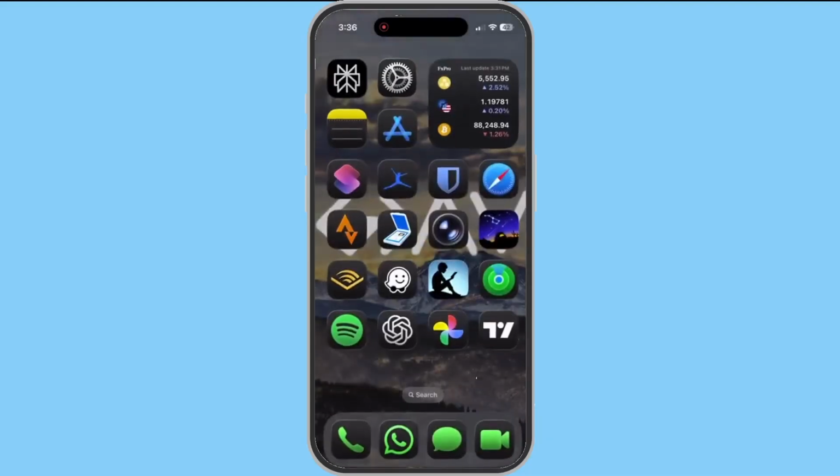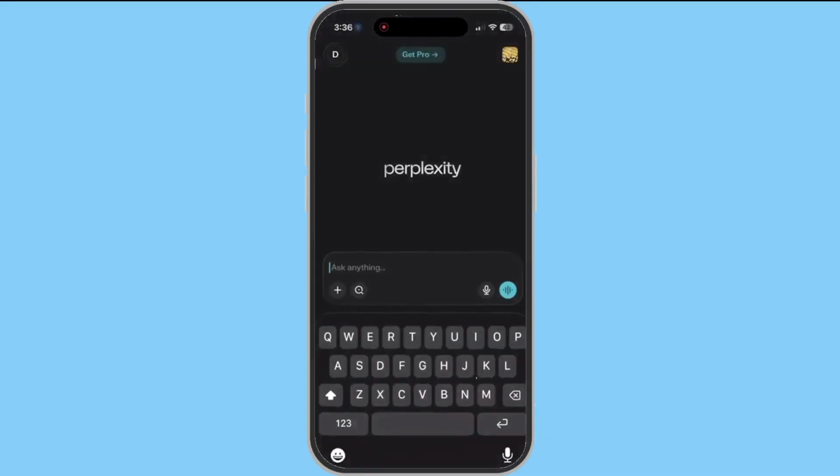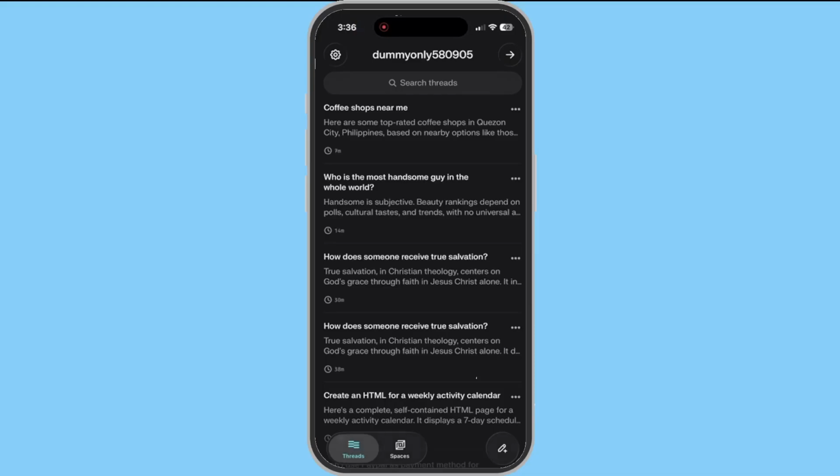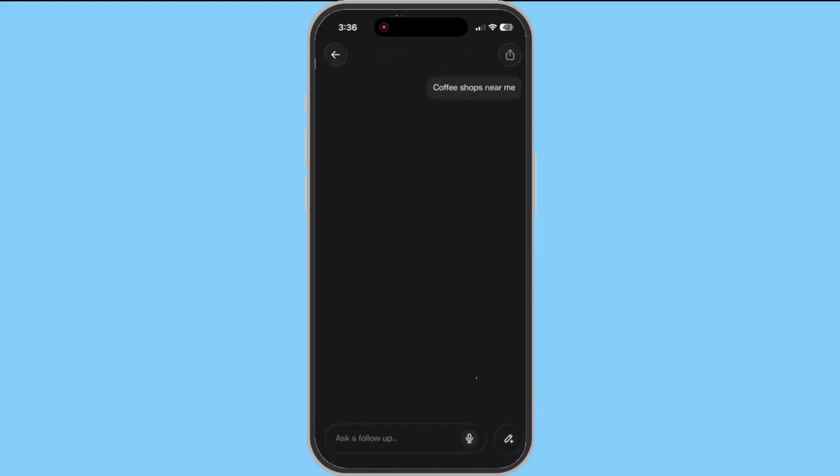In the search bar, type a query related to a place or local business. Phrases like coffee shops near me, pharmacies nearby, or best pizza around here work well. Including near me or a city name helps Perplexity understand that you want local results.